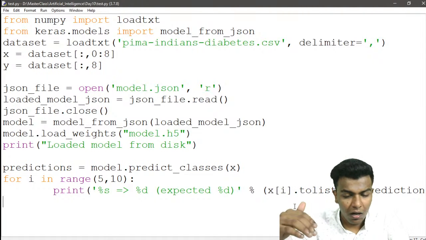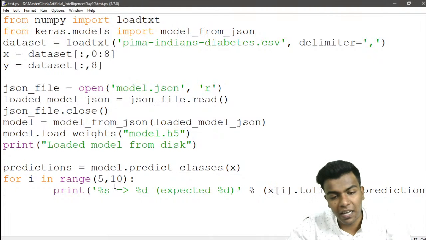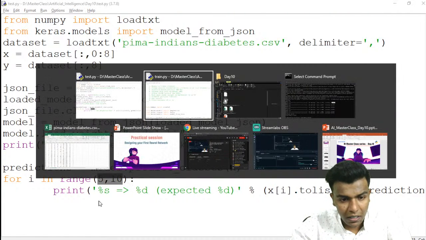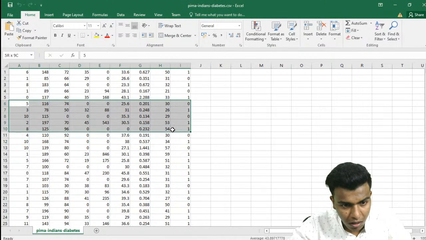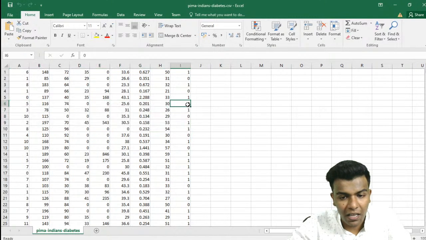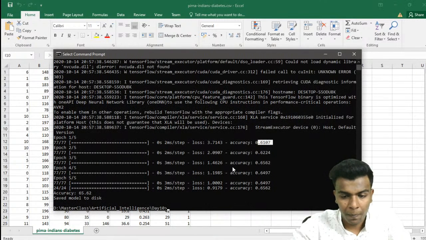So here we print this value and compare it. Of x of I, here we are going to take parameter 5, so I'm going to take the first 5 rows of the Excel file. I'm going to predict and check whether I get 0, 1, 0, 1, 1. Okay, so let us run the code.